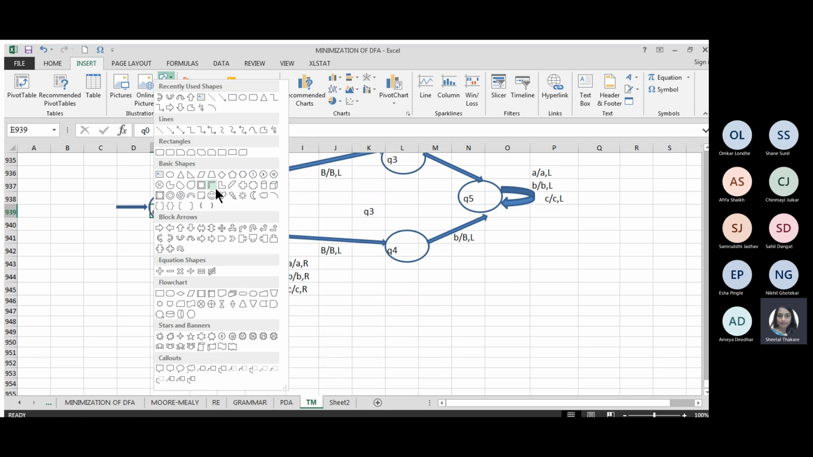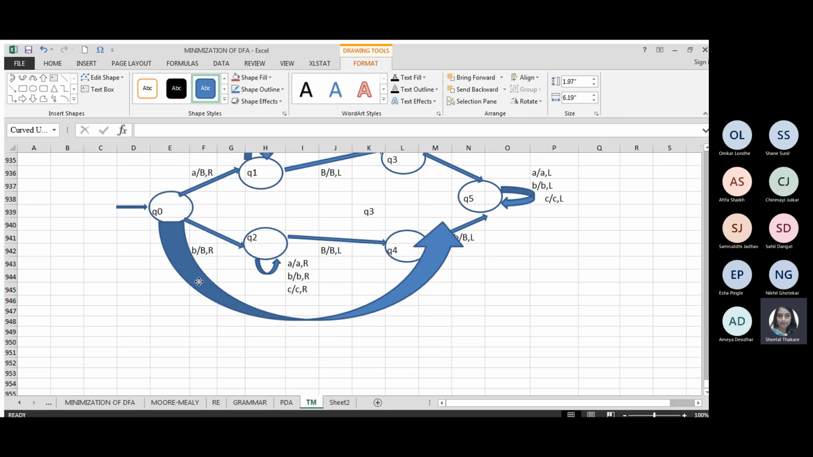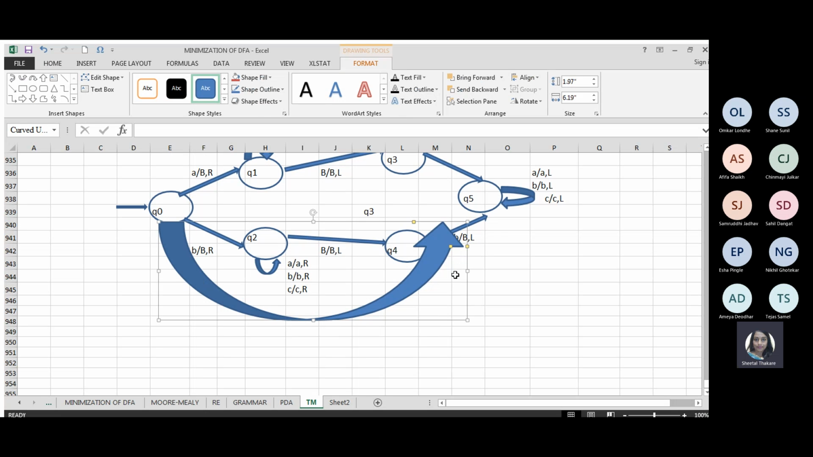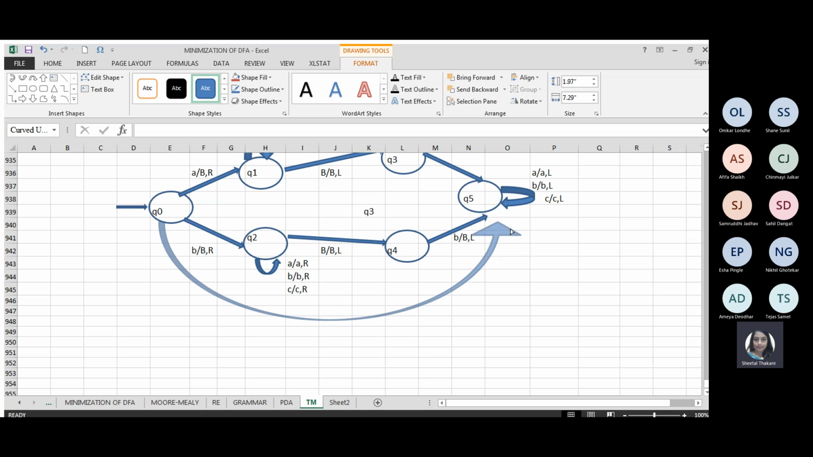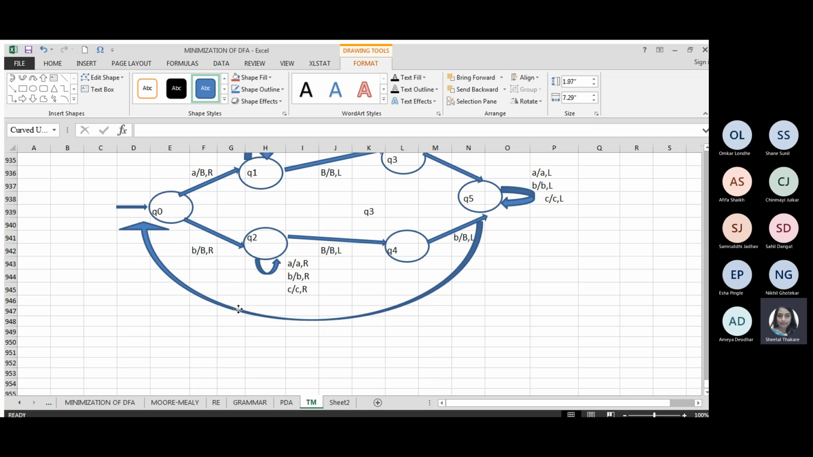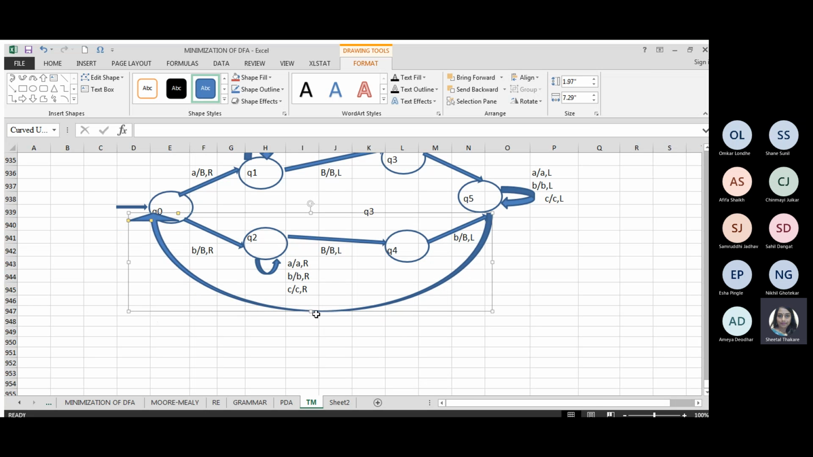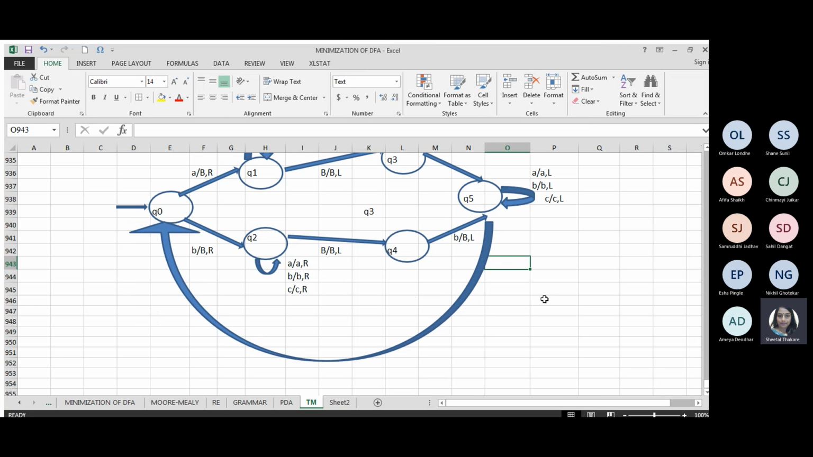So here we are adding this arrow from Q5 to Q0 for if it is B, let it be B, move to its right.